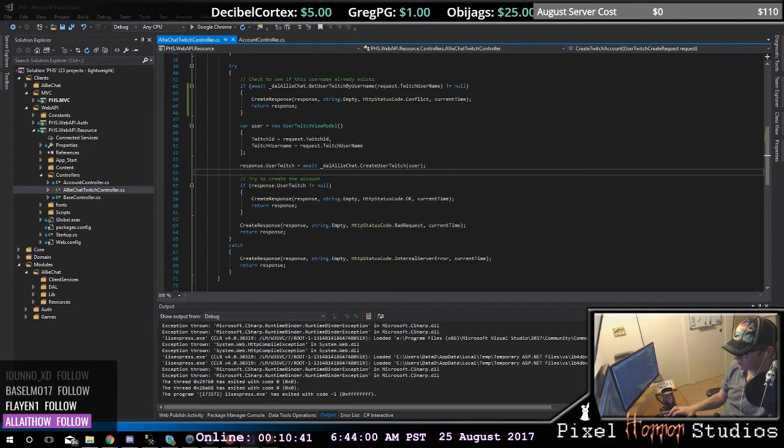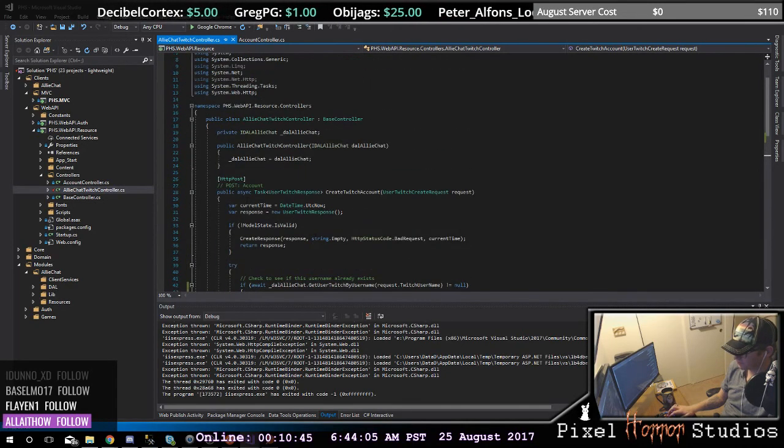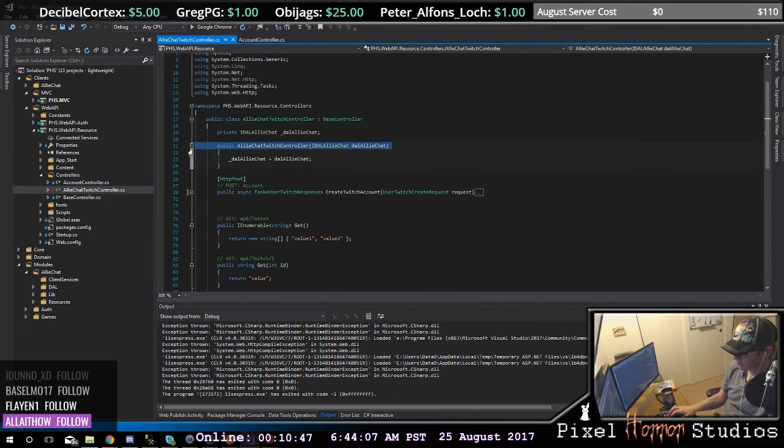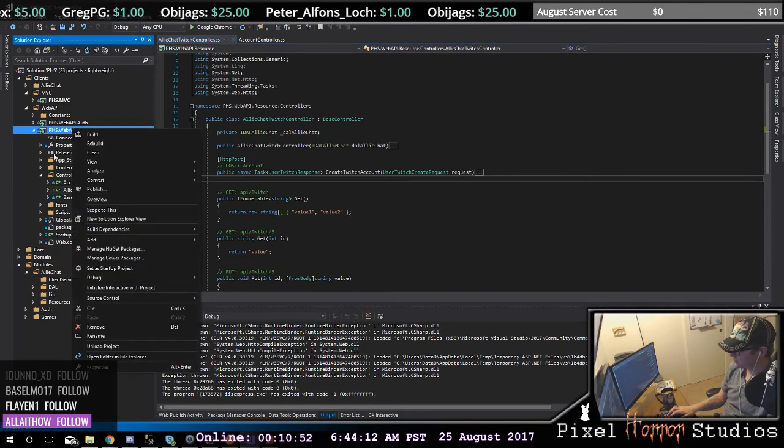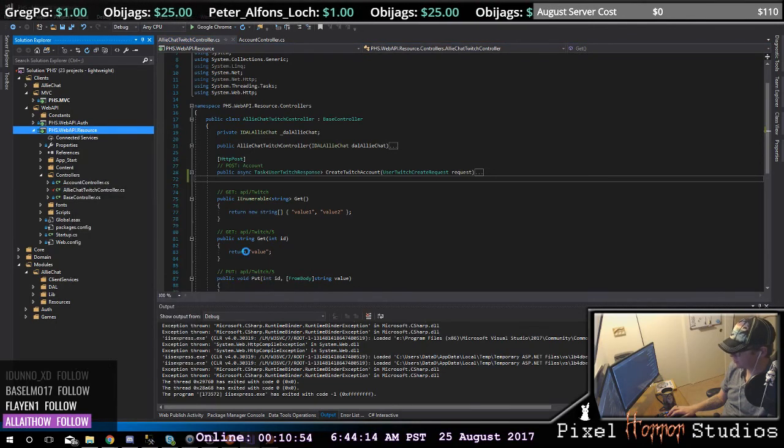If it works, then you're going to get OK. That looks fine. Okay, so let's give this a try. Let's go back over to the Web API resource. Let me debug it and start a new instance.